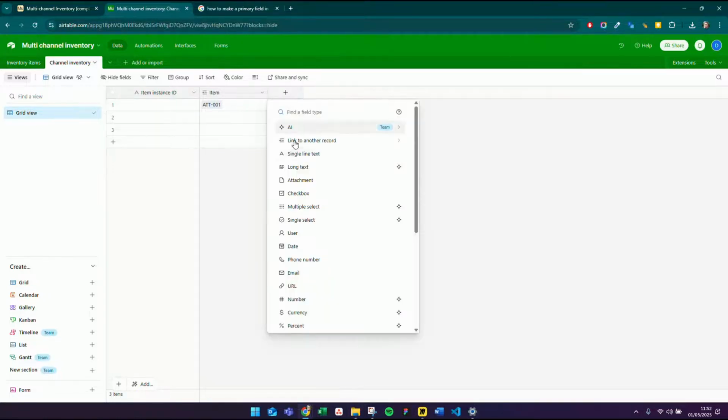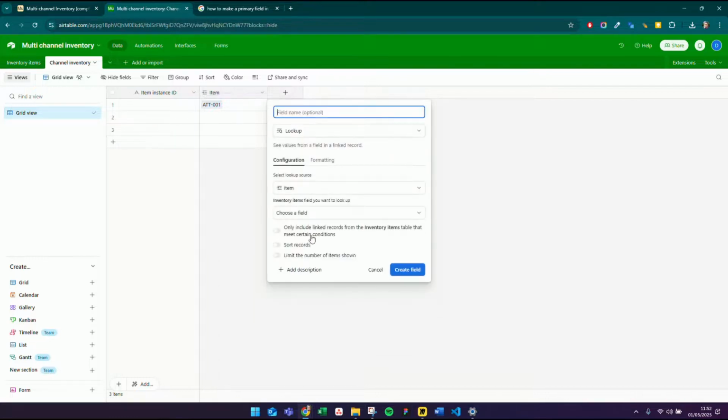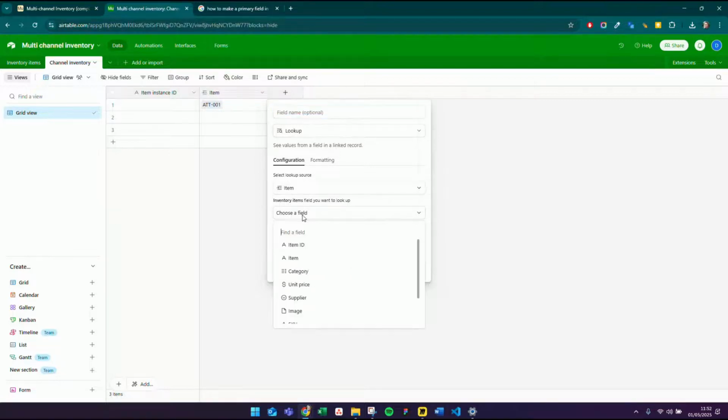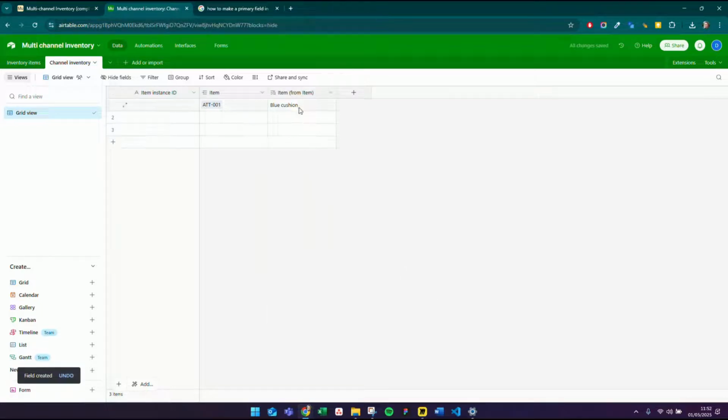So let's add a lookup to the item name, and so we can see the configuration down here is things are already set up. We've got that connection to inventory items. So I'm going to just choose the item field, and once I create that, it's bringing in the item name from blue cushion. So that's perfect.